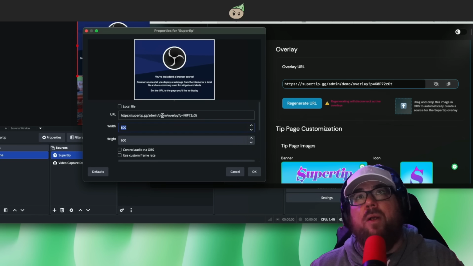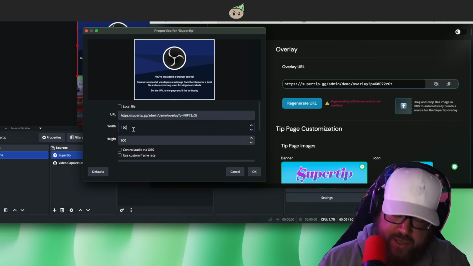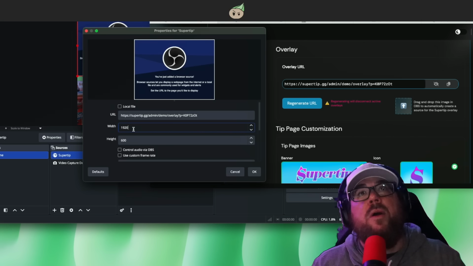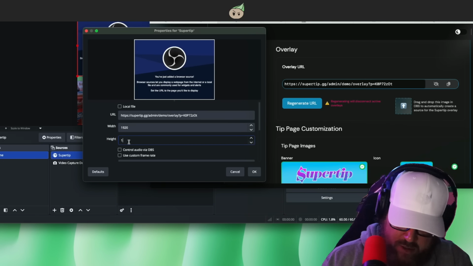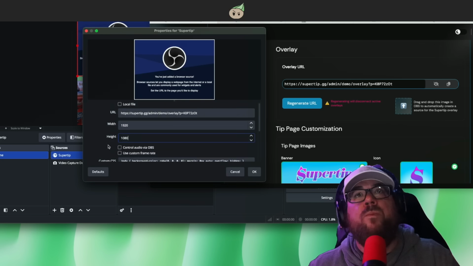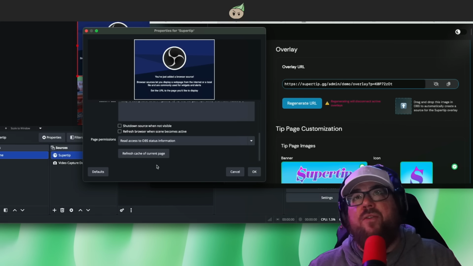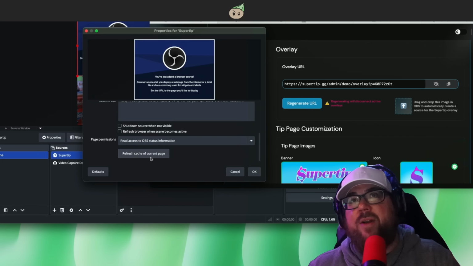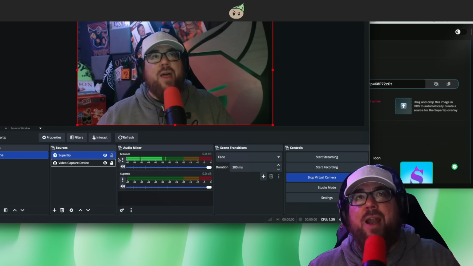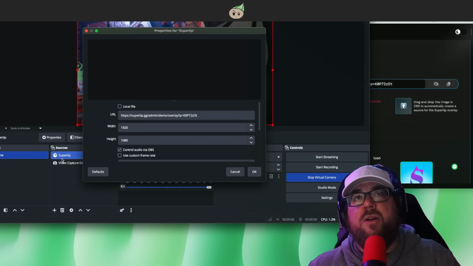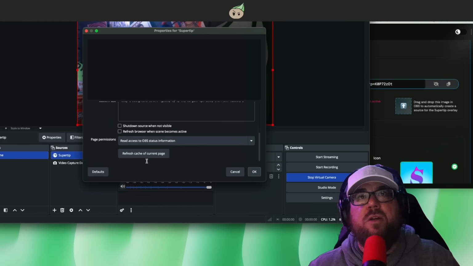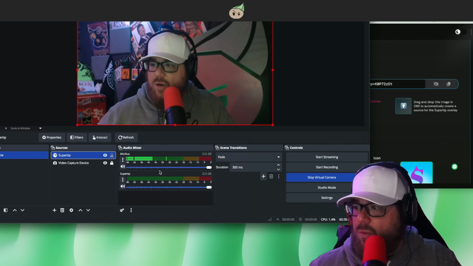Once you copy this URL into the URL space, you want to change the width of this to 1920. You want to change the height to 1080. You want to select the box that says Control Audio via OBS. And if you ever find your overlay is not working, we suggest you come in here and hit Refresh Cache of Current Page. You can do that at any time by just double clicking on the Supertip browser source in the sources list. Scroll down here and hit refresh. That'll fix a lot of problems sometimes if things aren't working correctly.